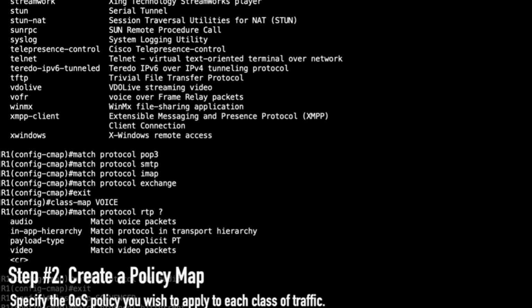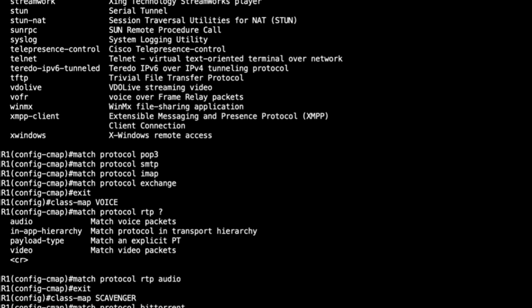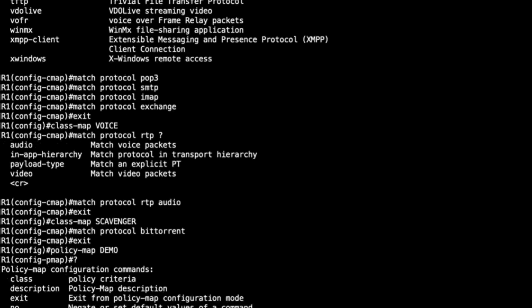In a policy map, we're going to go into policy map class configuration mode for the different classes we created, and we're going to say what kind of policy we want to apply. So let's create a policy-map statement, and we'll call the policy map demo. And if I give context-sensitive help, you'll see not much happens within policy map configuration mode. The real magic happens within policy map class configuration mode.